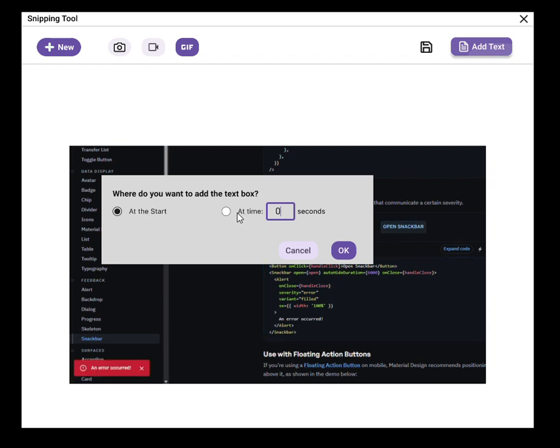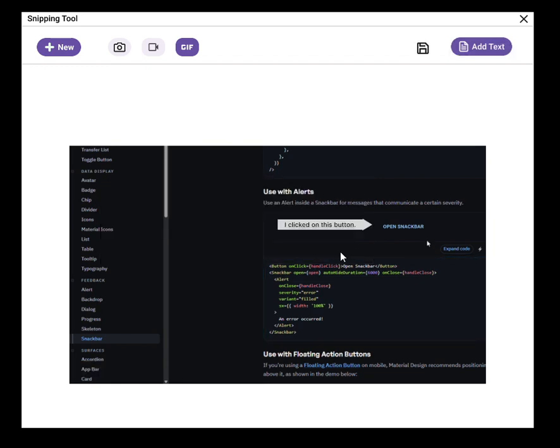Let's start with the first option. Clicking OK adds a text box to the screen. The user can place the text box and modify the content as they see fit. They can change its positioning. This is again a familiar design present in various tools like Microsoft PowerPoint.